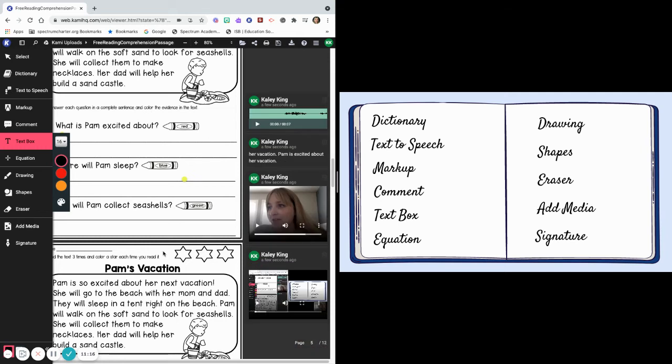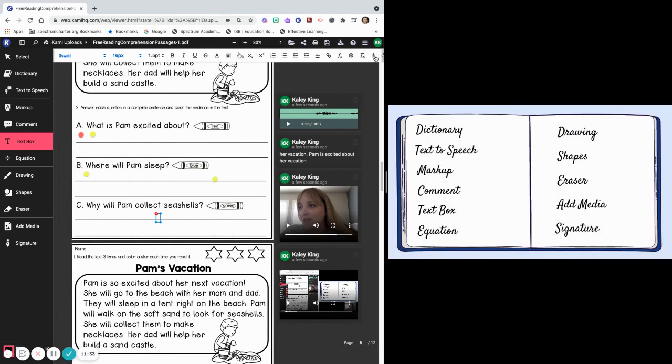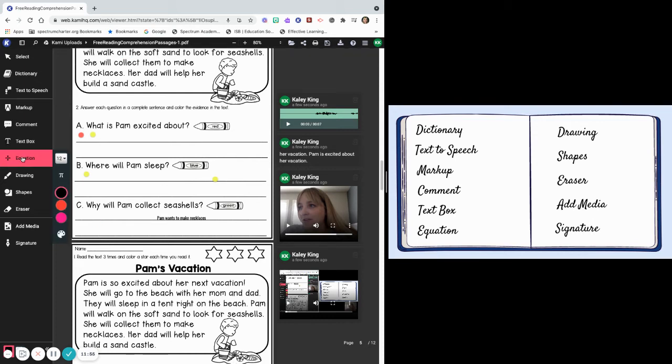So because I'm doing a screen share, it doesn't want to show you that, which makes me really sad. Anyway, but there's an option over here. Oh, there we go. Okay, figured it out. Pam wants to make necklaces. So they can do some voice to text with that. So that's the text box. There's other options as well. Pretty exciting stuff.